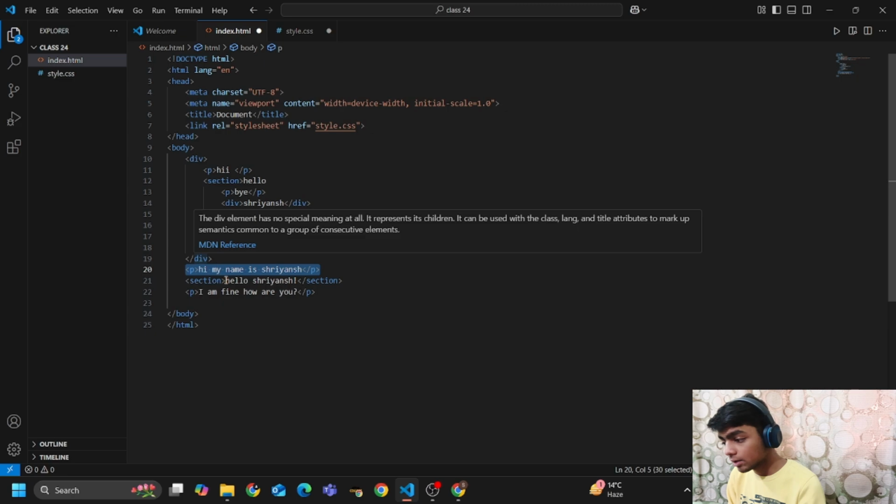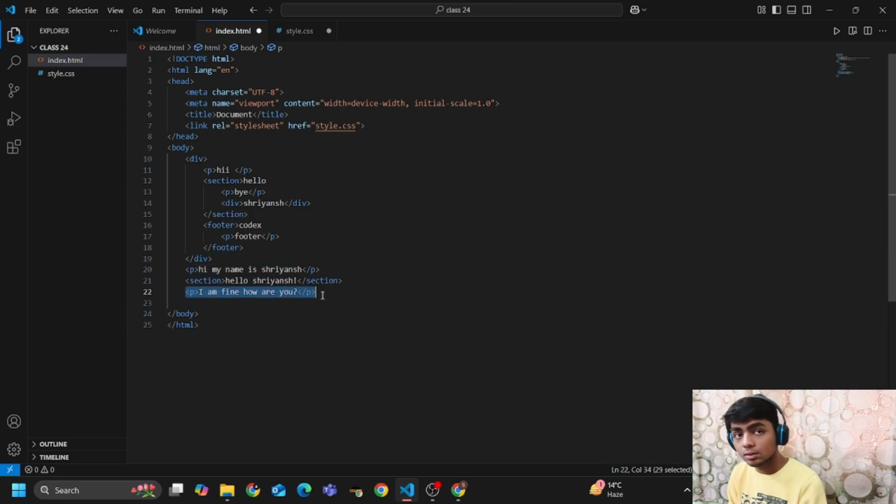But this paragraph tag is not the next sibling. This paragraph tag is after this. The paragraph tag which is first, I want to provide styling to only that. How can I provide it? I can provide it using the next sibling combinator.